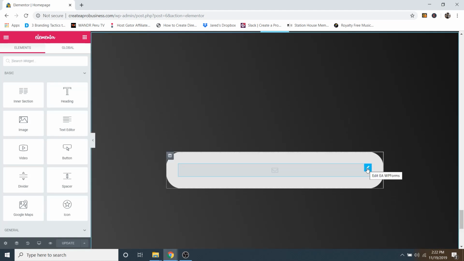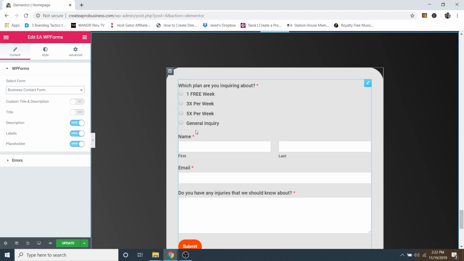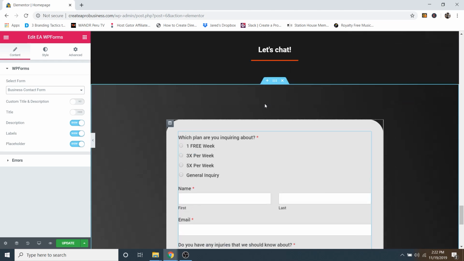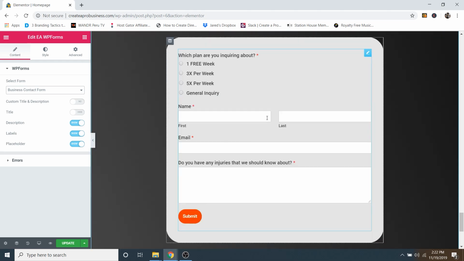And I'm going to put in that contact form right here. So I'm just going to click on the widget, EA form or EA WP forms, and then go to select a form, and I'll say business contact form. And there we go. There's our contact form. It's looking good. And then I already showed you how to edit everything for this as well with the newsletter, so I don't think I need to go over all that a second time.